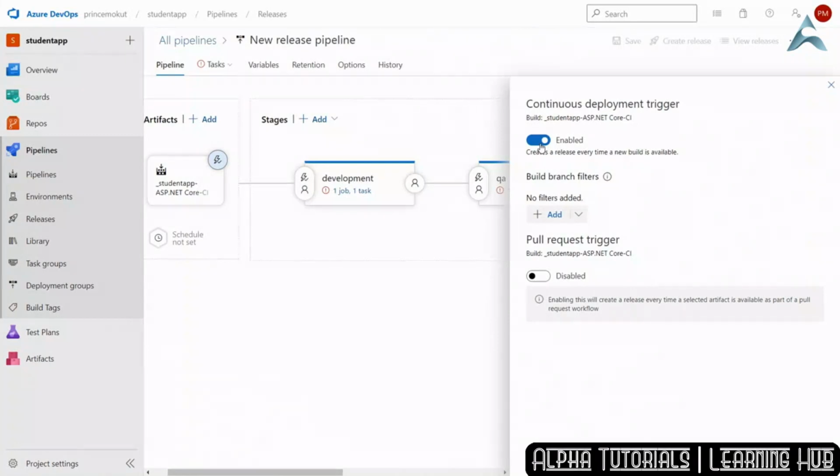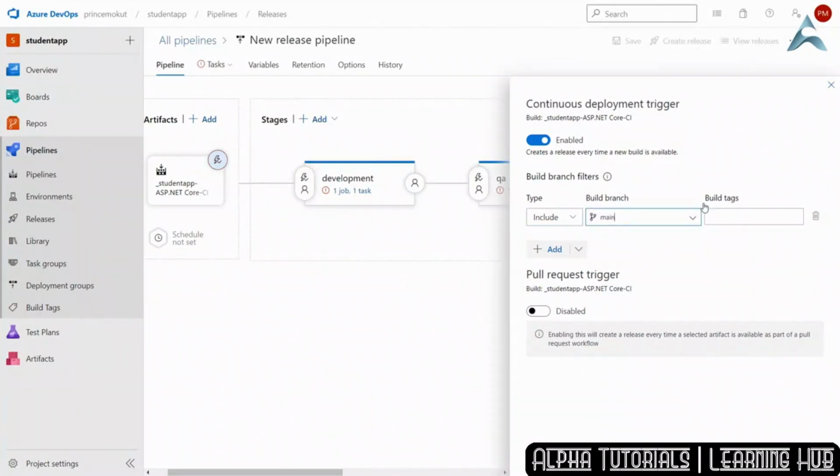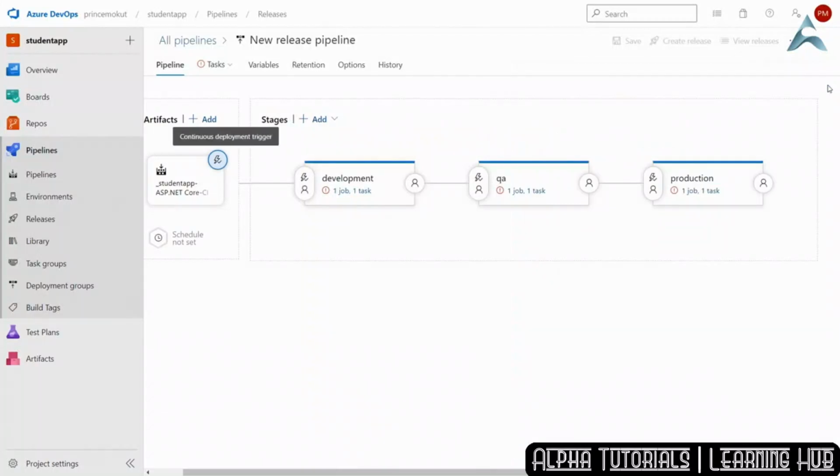You can also specify branches in addition to this trigger so that the release is only triggered for artifacts created from specific branches. Let's choose the main branch by clicking the Add button under Build Branch Filters and then select the main branch. Let's close this pane.